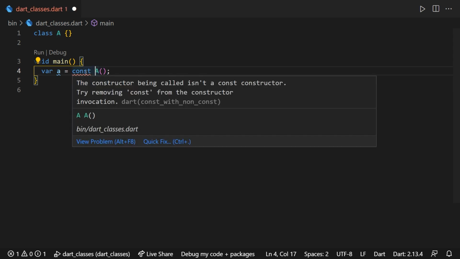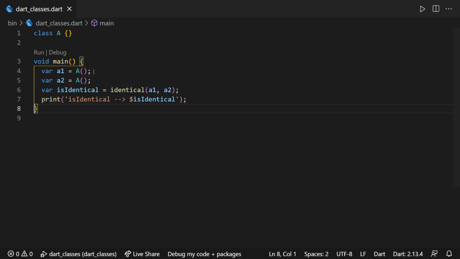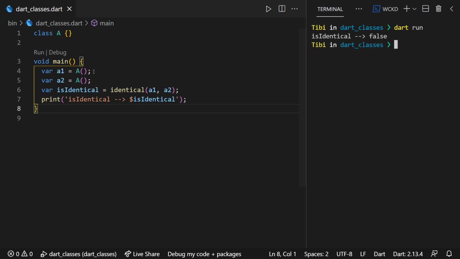Another thing to be known about this default constructor is that it's not constant, meaning that if we create another object of the same type and compare them by using the identical method, you'll see that our program prints false, since both A1 and A2 variables hold references to different objects in memory.